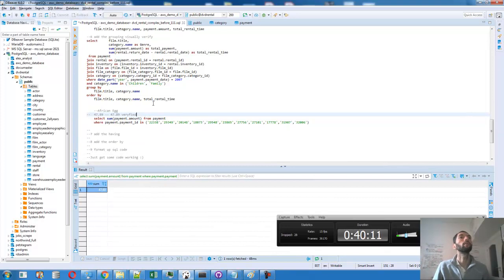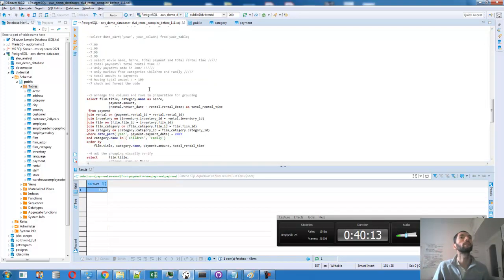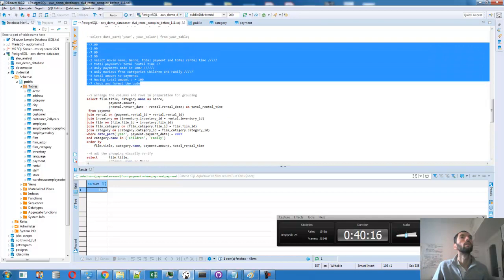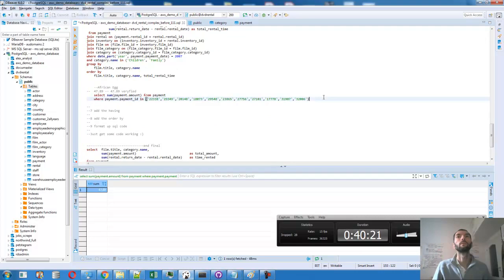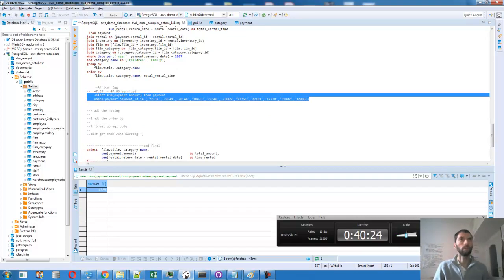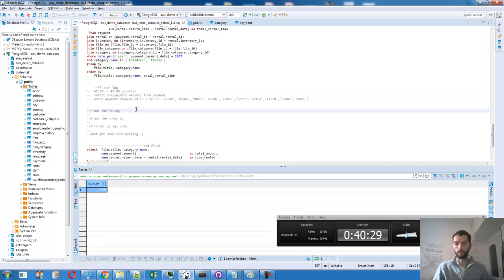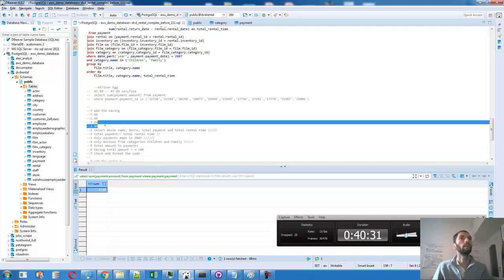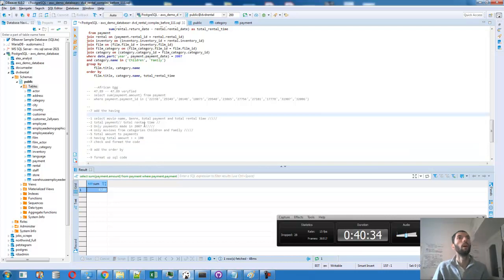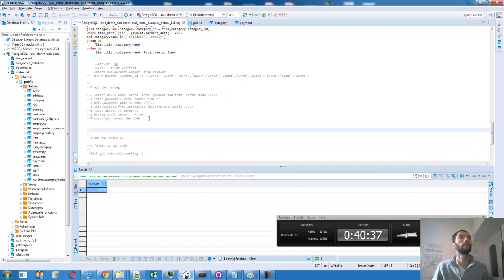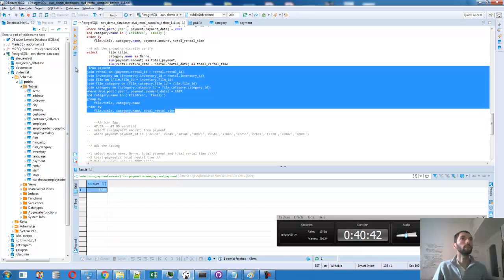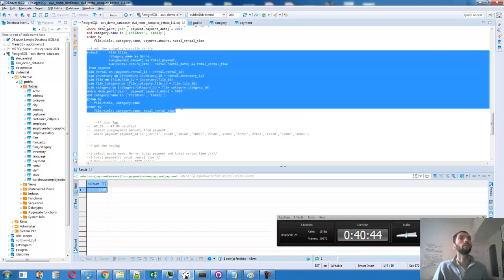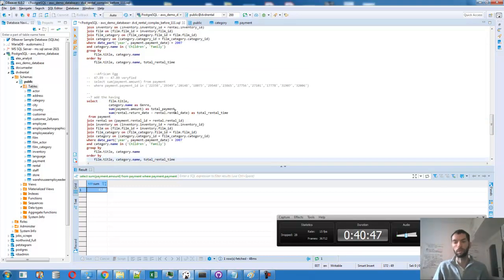Okay, now I need to add the rest of this. I will put this into a comment for now. Let me see what's left. I don't need these numbers anymore. So what's left is having total amount over 100. I'm leaving this code here. I'm putting it into having.